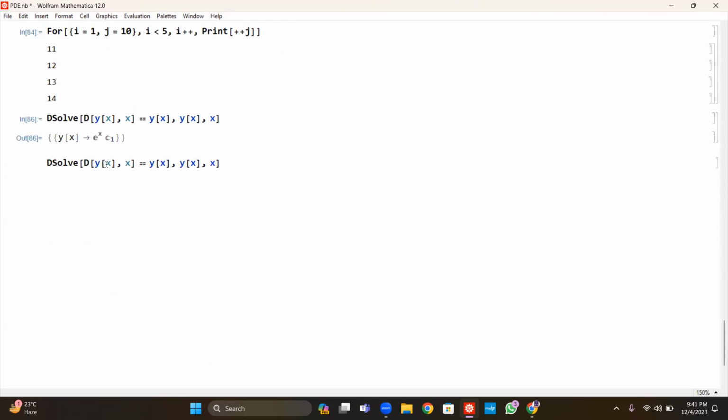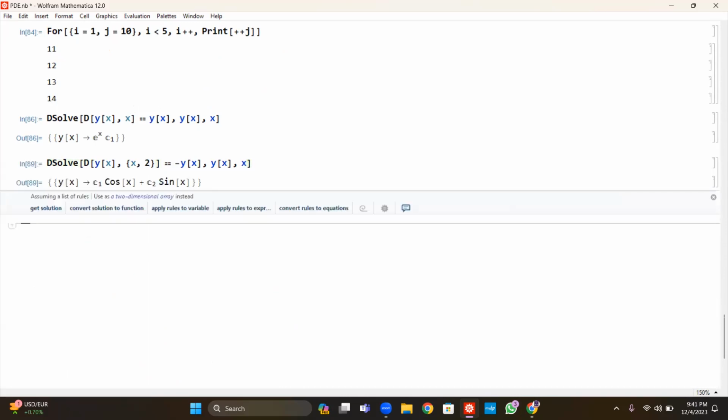So if you just write comma 2, the differential equation is now changed. It now looks like d square y by dx square equals y. I think just add a minus here. It becomes the differential equation of a simple harmonic oscillation. And the solution is as expected, right? 2 arbitrary constants, C1 and C2.